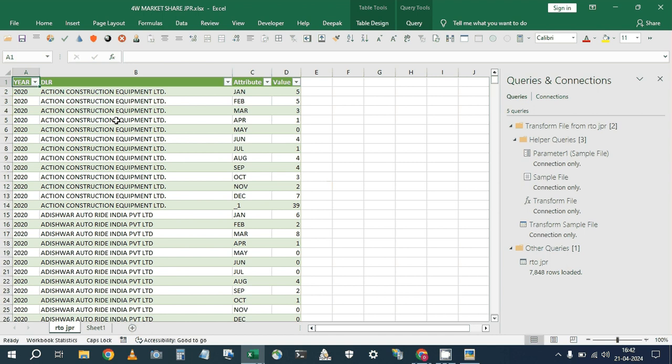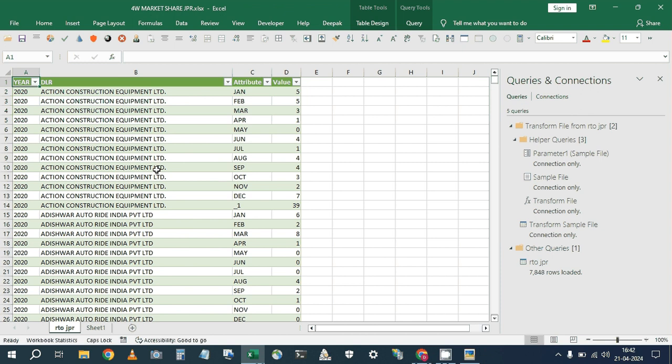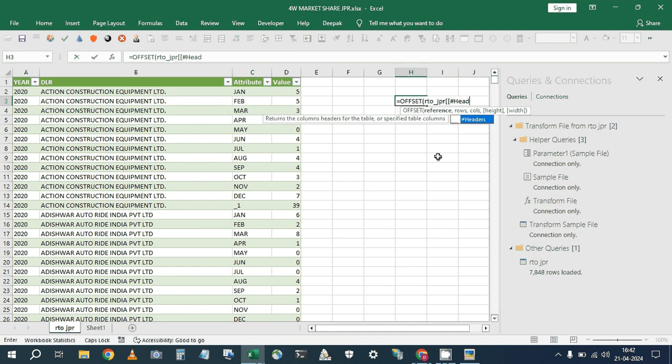Okay. Now you have to know which year has which. So you just make it a pivot table. The pivot table can be dynamic also. So just click on offset and select the first column. This is the table, so just write it in reference mode.